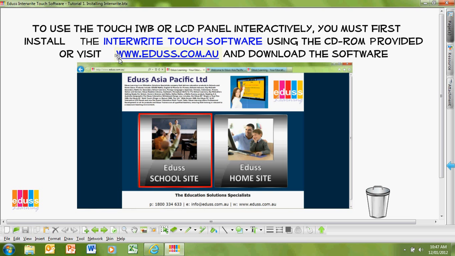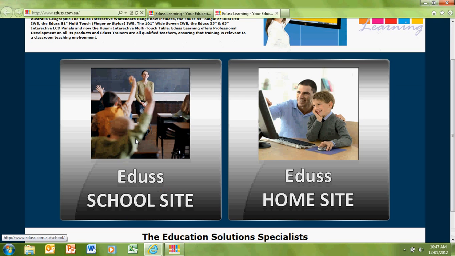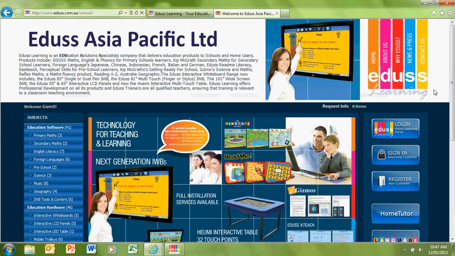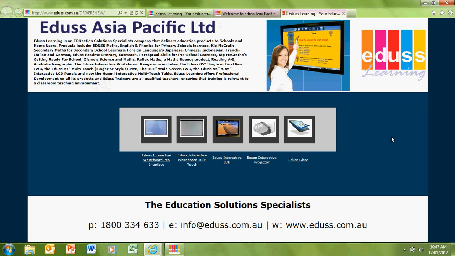This is the Eduss website. You would select School Site. You would then scroll down and select Drivers and Software. This will give you a number of options. If you're using the Touch Interactive Whiteboard, this is the option for you to select. Just click on the words and then you'll be able to download the software.